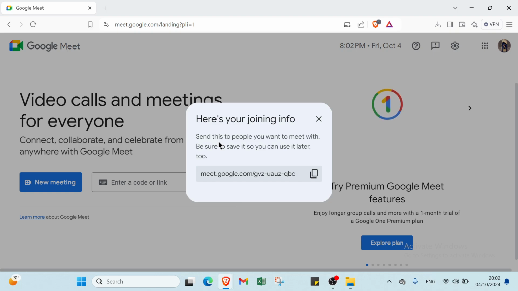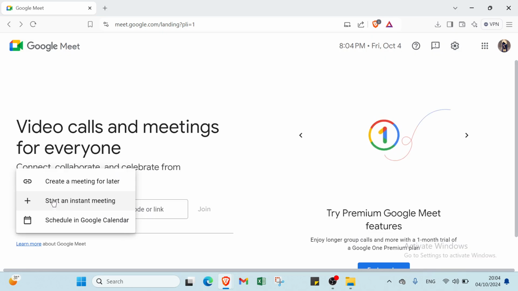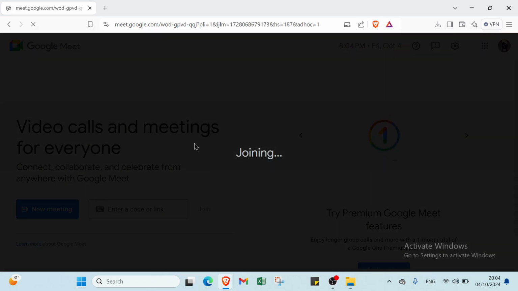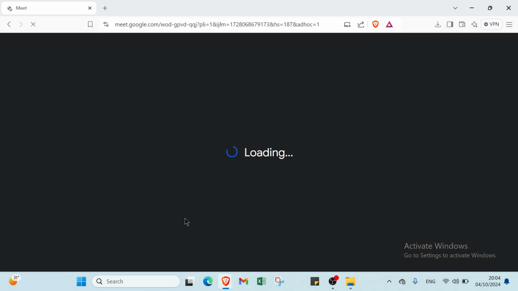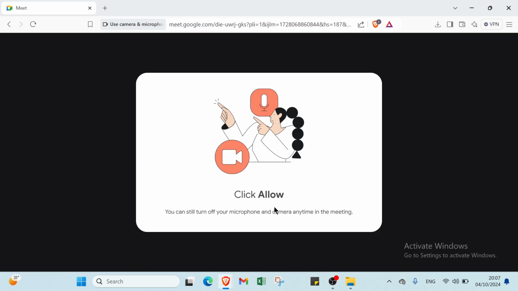Once you do that, you will find here send this to people you want to meet with. Be sure to save it so you can use it later too. Then you click over again your meeting. We have your start and send meeting. Once you click over here, you will find this page. As you can see here, we have do you want people to see and hear you in the meeting. You can turn off your microphone and camera anytime you want. So I'll click allow.